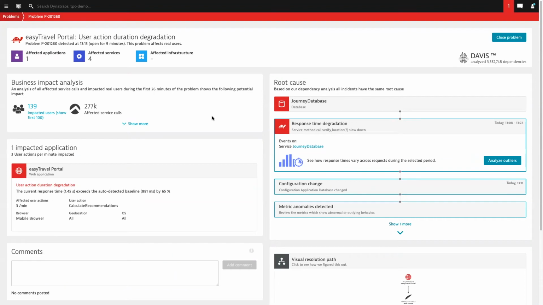Davis, the Dynatrace AI, has identified the scope of the problem, the business impact, the anomalous performance that's impacting our end users, and after analyzing just over 3 million dependencies, it was able to determine the root cause is a particular stored procedure on our database. Davis determines the root cause automatically, out of the box, even without any help from Ansible.